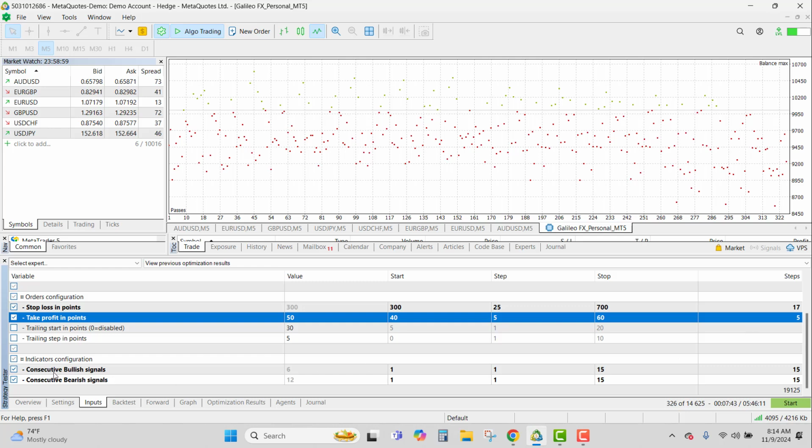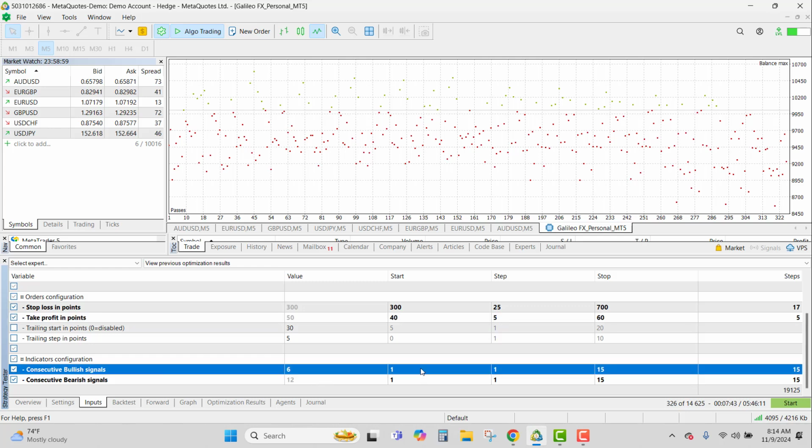Then consecutive bullish and bearish signals. All right. We got it at 6 and 12. Optimization, we're going to go from 1 and we're going to step it up 1 all the way to 15. So it's going to check the bullish signal for 1, 2, 3, 4, all the way to 15. And it's going to tell you which one is the best one to use to make the most money.